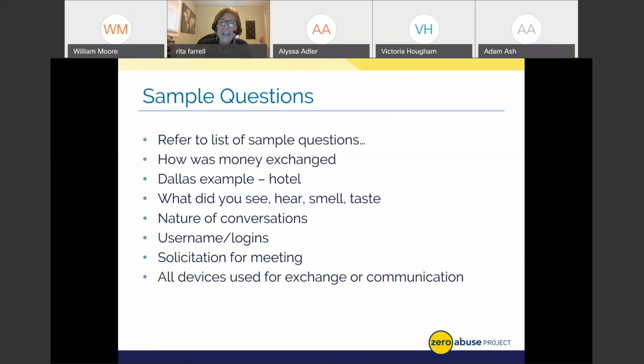But then we ask ourselves as interviewers, how do we gather the usernames? How do we ask about the logins? How do we phrase a question to talk about that first meeting, or who solicited that first meeting? All of the devices and media, or how communication was exchanged. There's just a wealth of information.